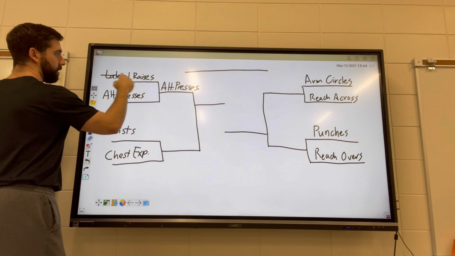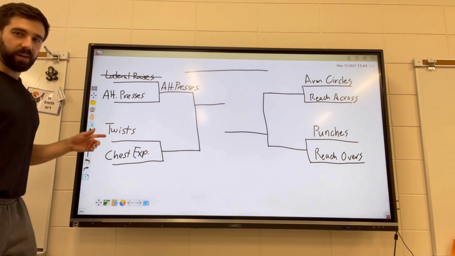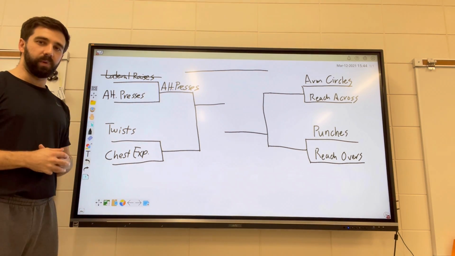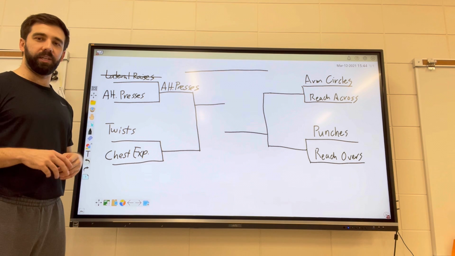So we knocked out the lateral raises, and now we've got twists and chest expansion. We're going to start with 30 seconds of twists right now. Twist. We're going to sit up nice and tall, make a fist with one hand out in front of your chest, and then grab the fist with your other hand.